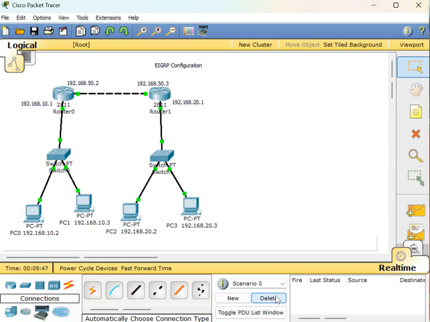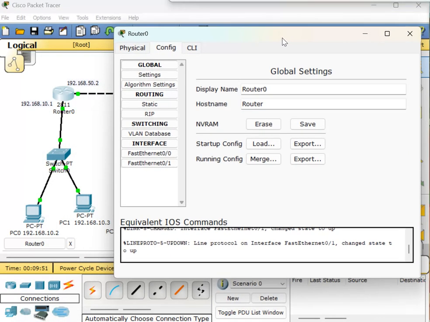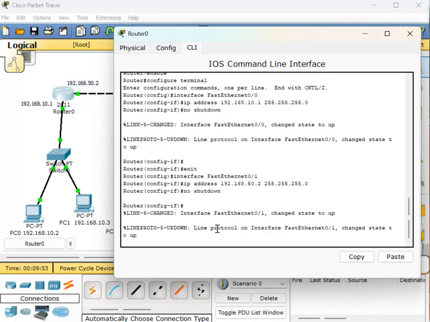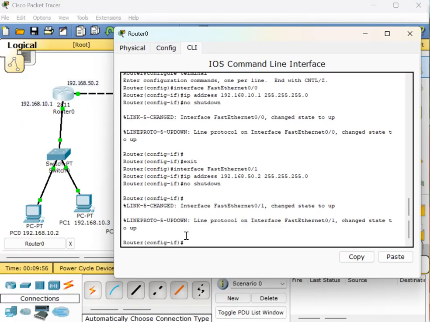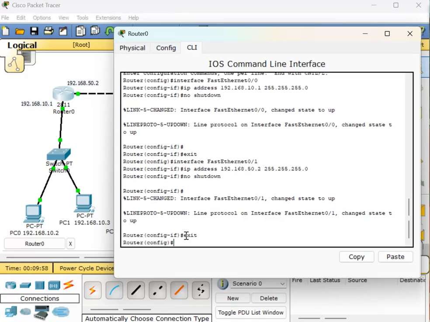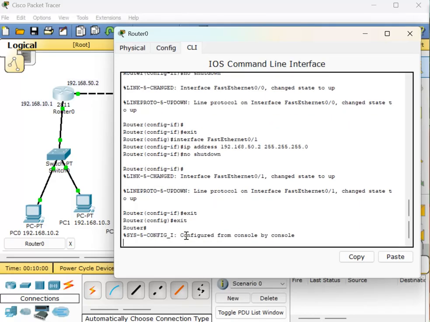Now we will configure the EIGRP connection. So go for the router 0. You have to make some extra configuration over here for routers, that is the CLI. So press enter, just type exit. So we will start over.